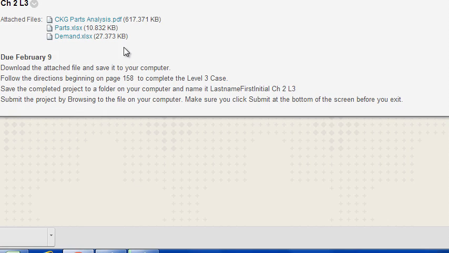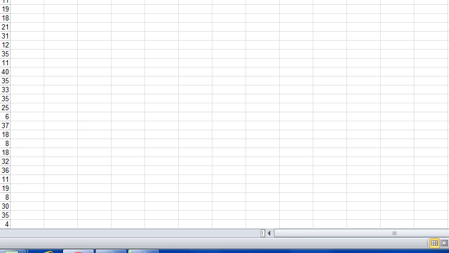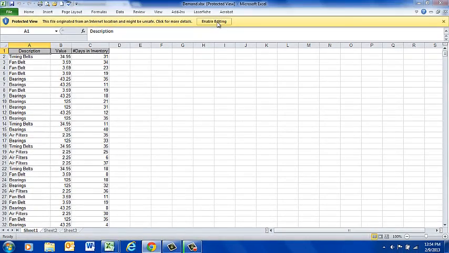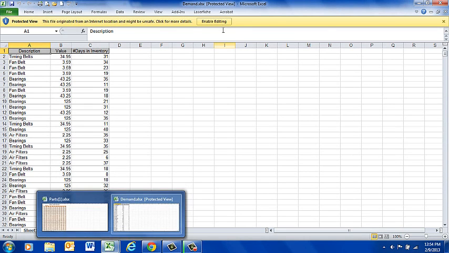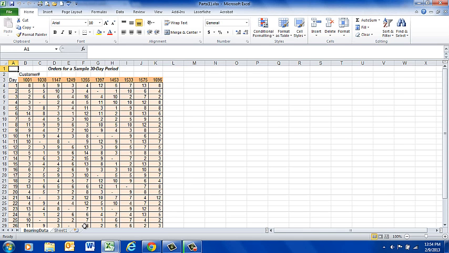So I'm going to go back to Blackboard, and on step 7 it says we need this demand spreadsheet. So I'm going to open up that one and have that ready for when I need it. Okay, and I'm getting this Enable Editing, so I'll just open that. Now I'm going to toggle between the two. Oops, it didn't take it. I'm going to toggle back to the first spreadsheet.